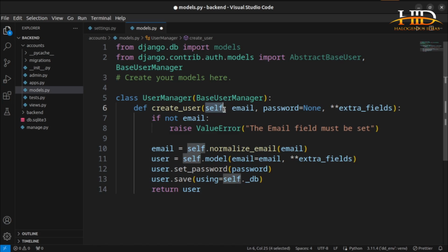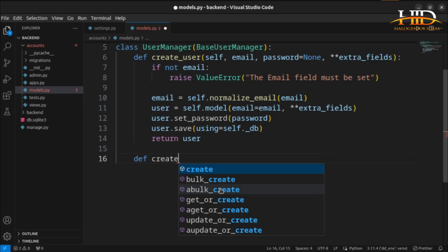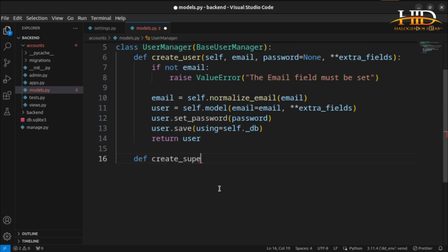The function is going to be taking self, it's going to be taking email. This self is a representation of the current instance. So we have email, we have password, then we have every other field. If the email is not set, raise a ValueError. But if the email is set, you normalize the email, you create the user, you set the password of the user, then you save the user. Okay. But before we leave this particular class, we need to also create the superuser, to define a function that will handle the create_superuser. So def create_superuser. So to create the superuser, all we want is still the same thing as this.